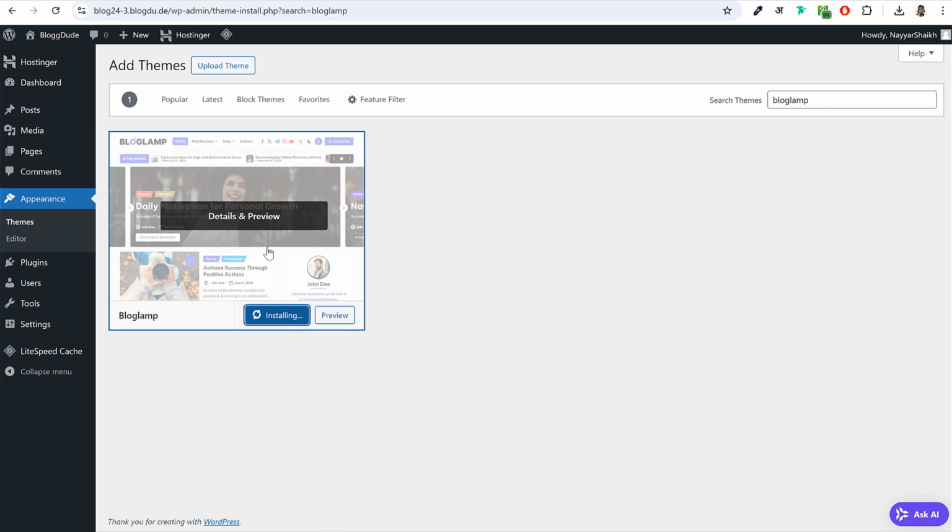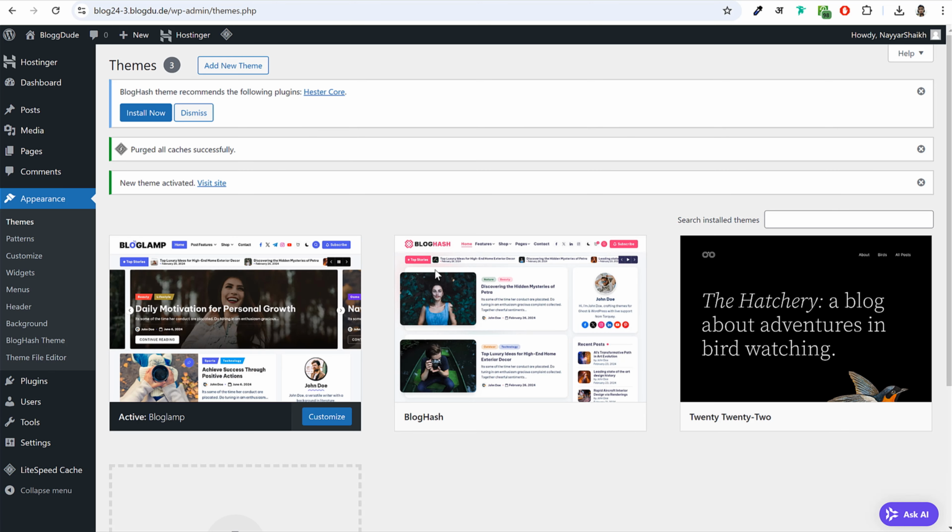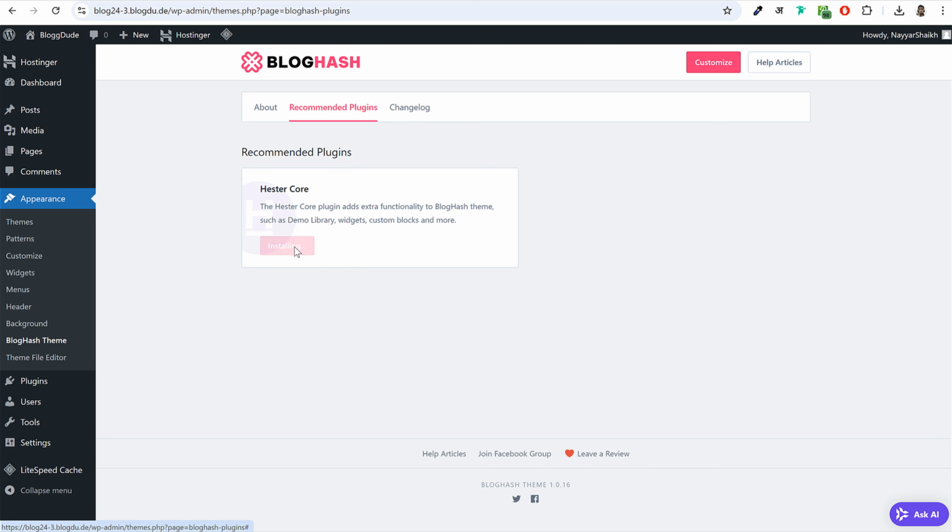Once this theme is installed, you can activate this theme. So once it is installed, this button will convert into an activate button. You can see now it says installed. You can click on this activate button, and this theme will be activated for you. Once it is activated, it will recommend you this plugin Hester Core. This is the core plugin which adds all the customization features with this theme. So click on this install now button and click on install and activate.